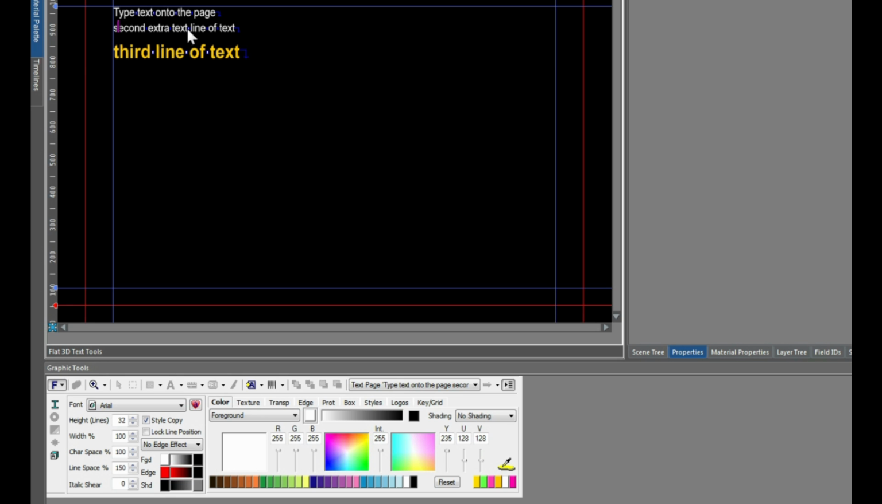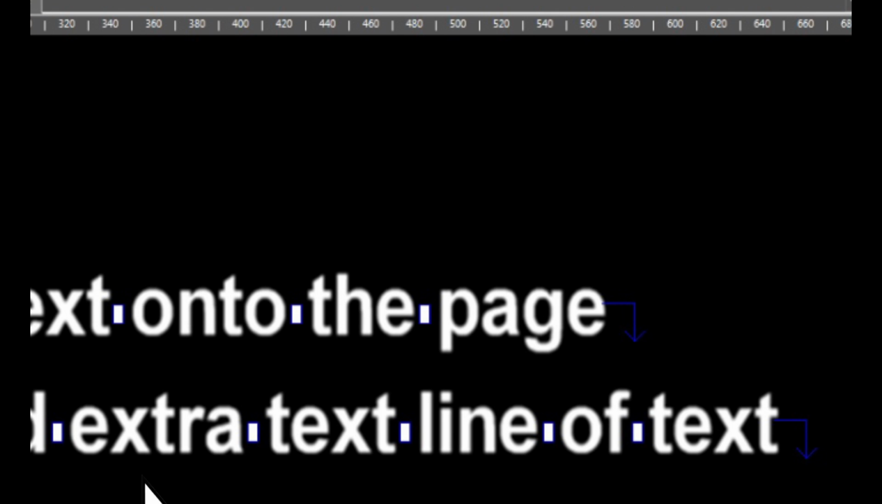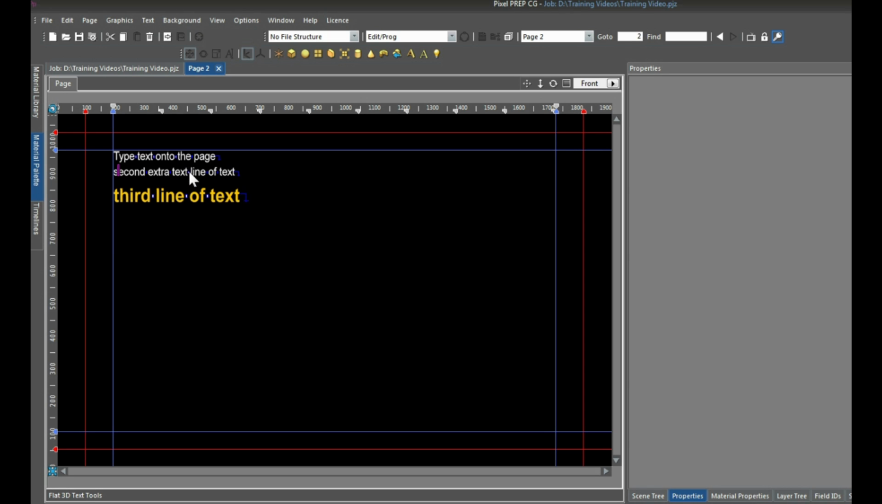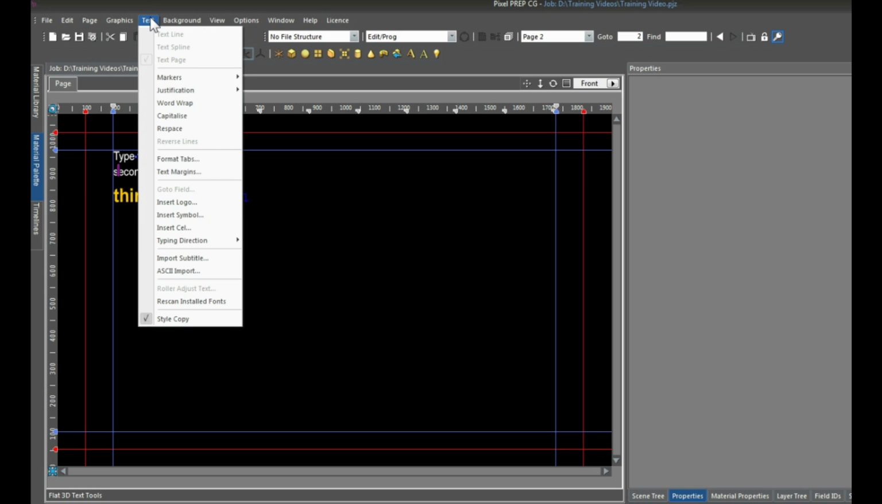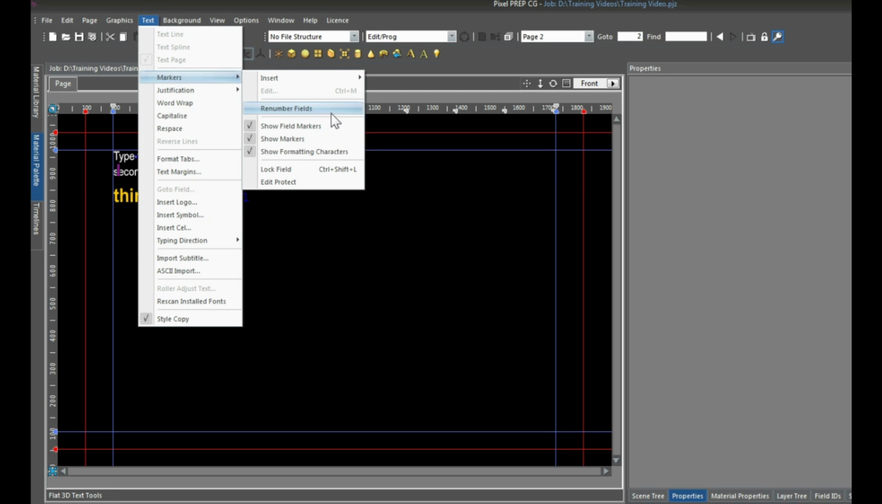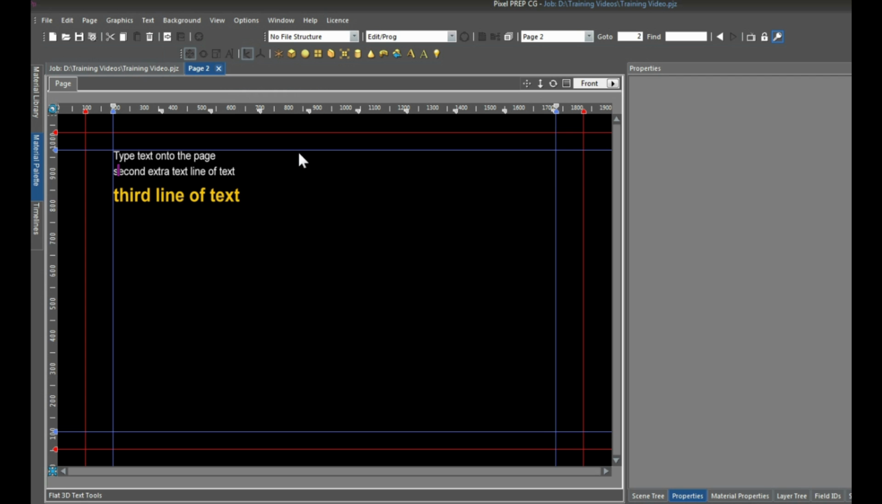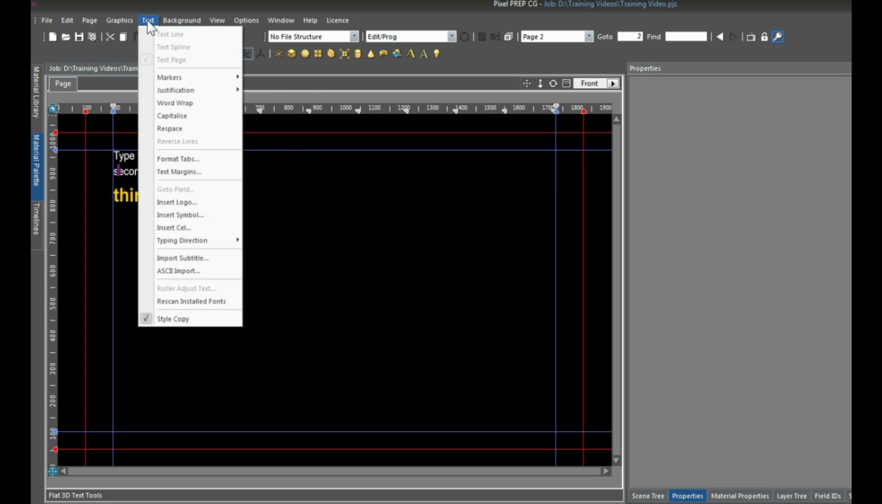Looking at the text in the edit window, I can see there are white dots where the spaces are between the words. These dots are formatting characters. They'll never be seen on air or on a rendered page in Pixel Factory. Many people find them useful to know how many spaces they have typed between the words. If you prefer not to see them, go to the top of the screen and click on the text drop down. And within markers, uncheck the formatting characters. This now makes the formatting characters invisible.